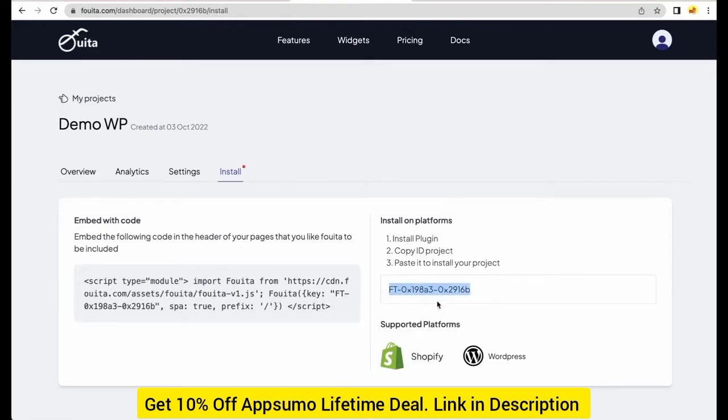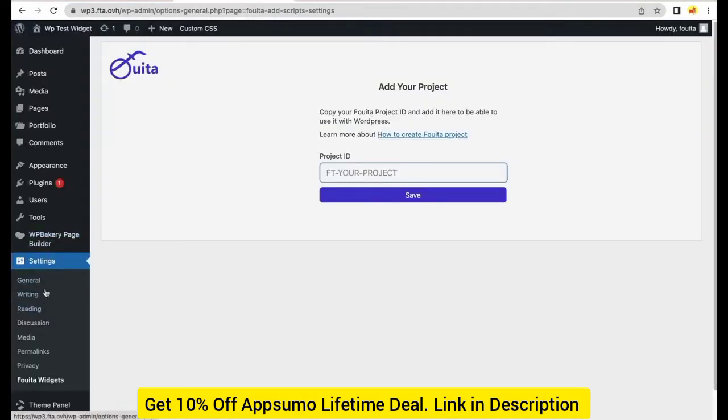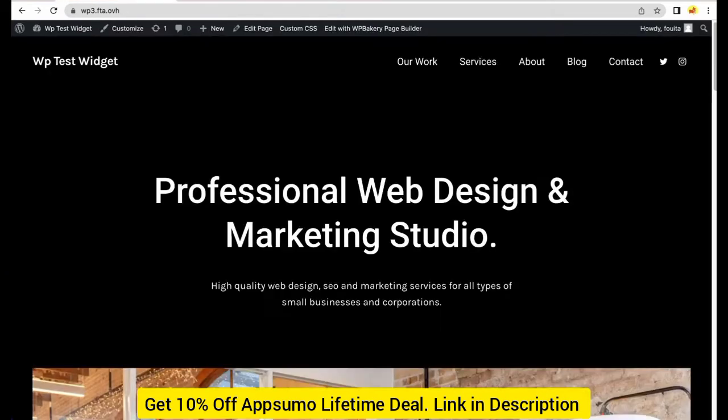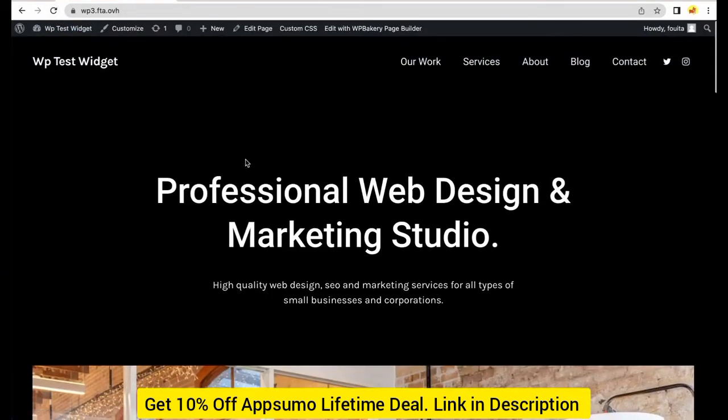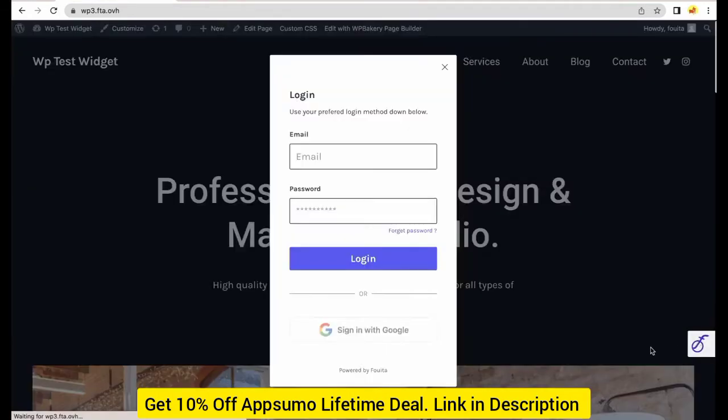Now we see the project ID. We copy that, we go to our WordPress website under settings, Fouita widgets, and then we paste the project ID. Of course, we have to have Fouita installed. Then we go to our website, we refresh it, and then hit Ctrl I and see, here we go. Fouita appears, and then we just log in with our Fouita account.